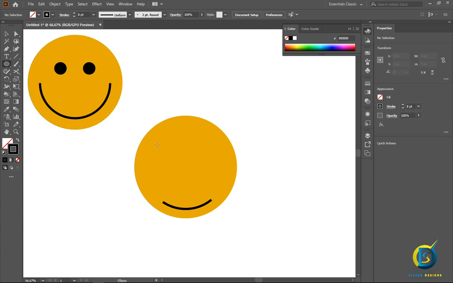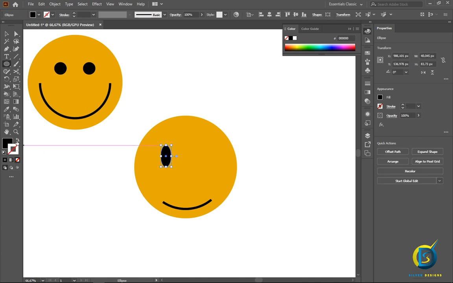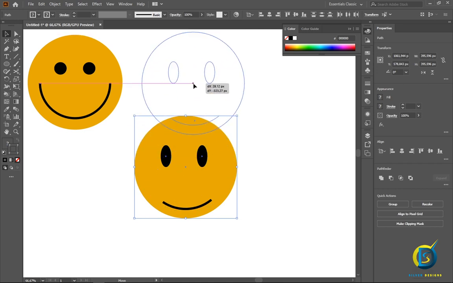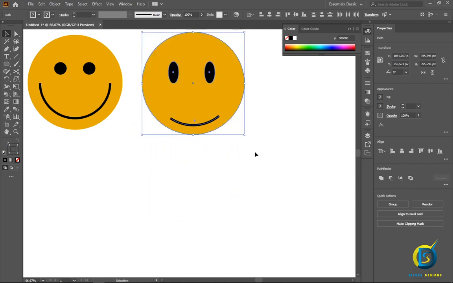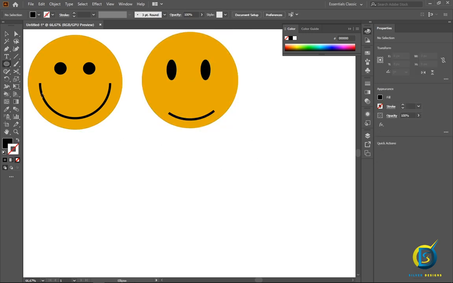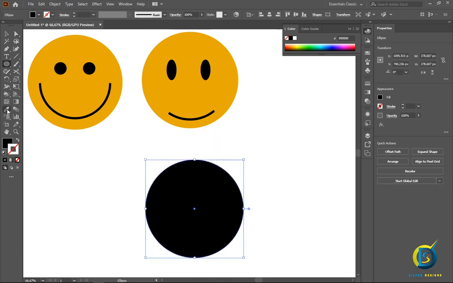Select the ellipse tool and create the small circle like this. Give it a fill color of black. And you can duplicate it like this. And there you have it. This is our second emoji. So I'll put it right here. I'll select back ellipse tool and I'll create a circle like this. Then I'll give it the same color.